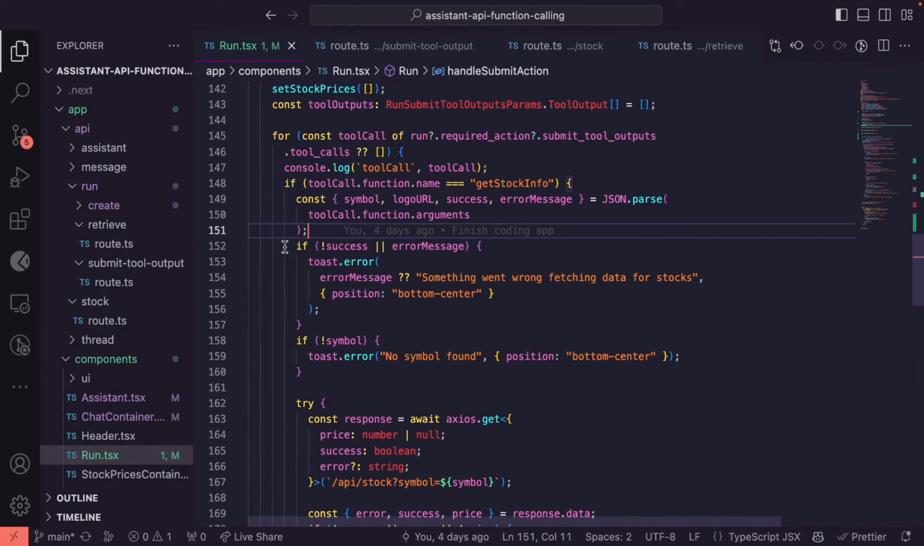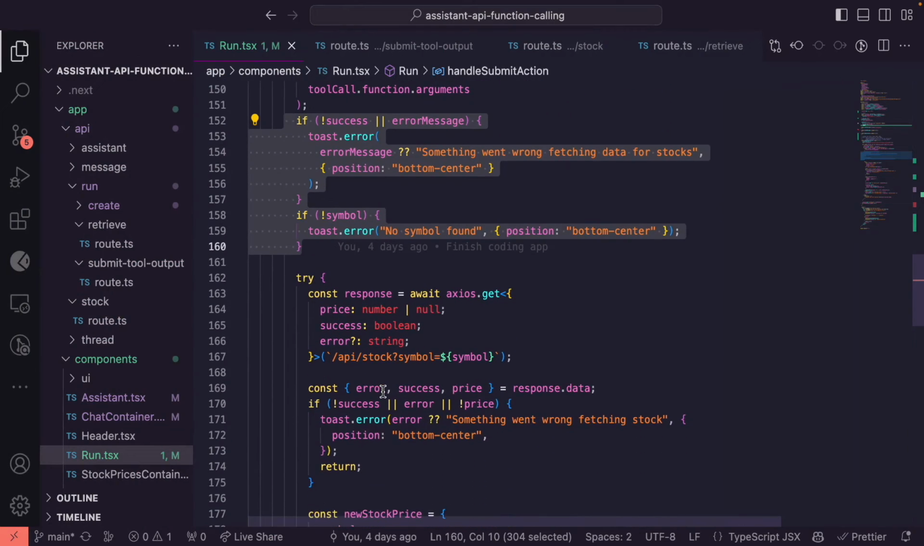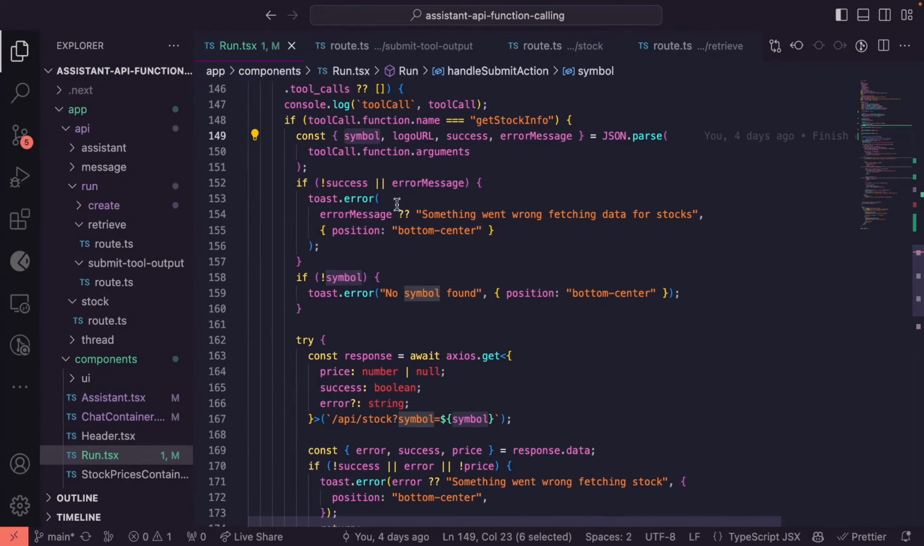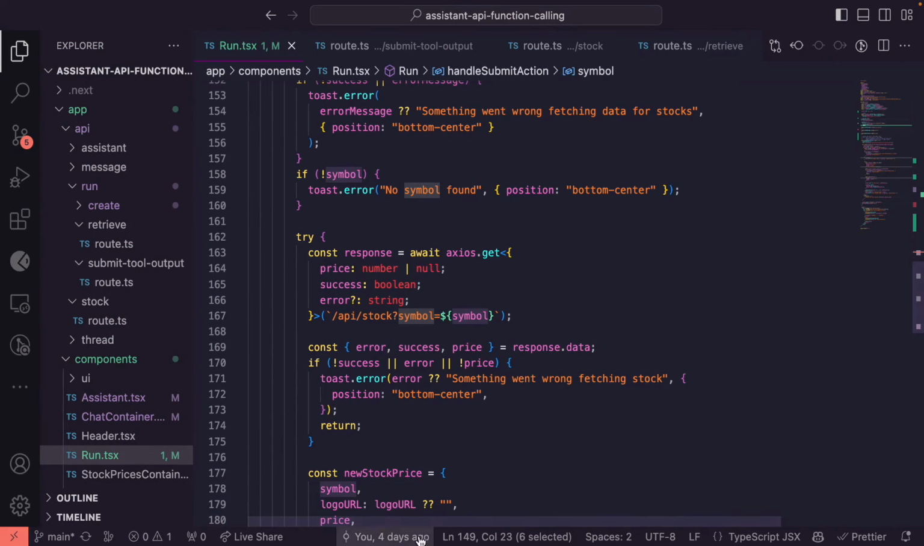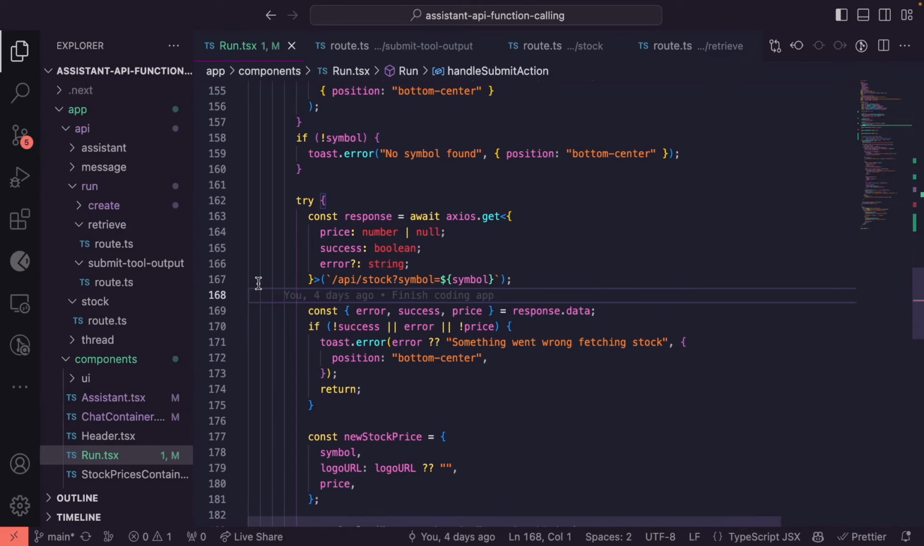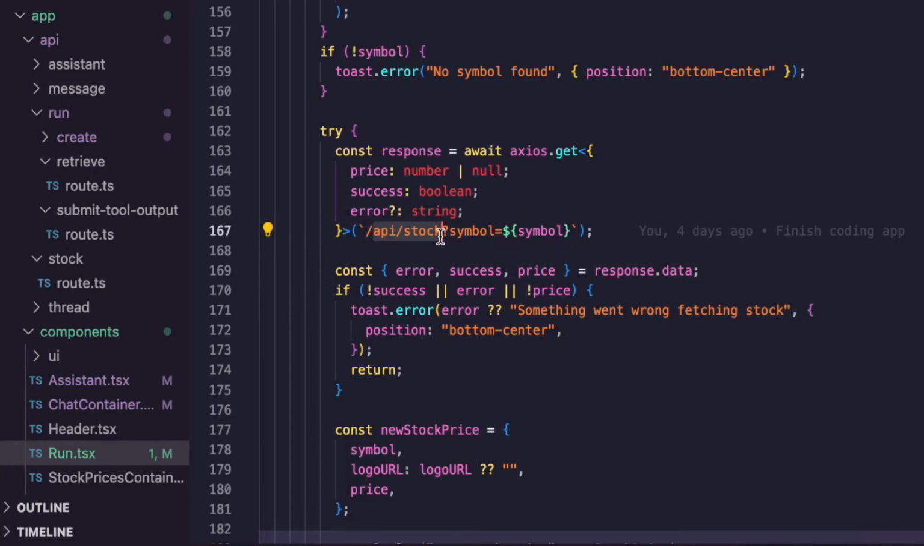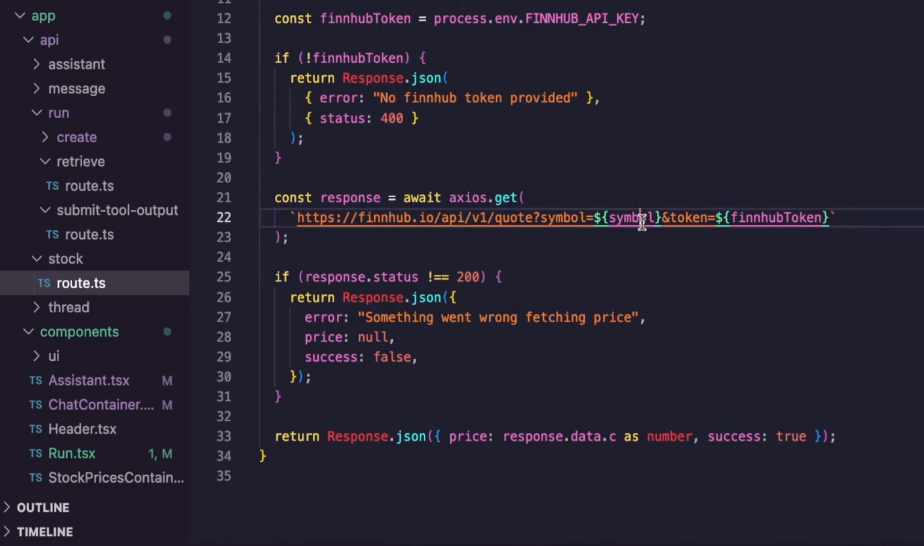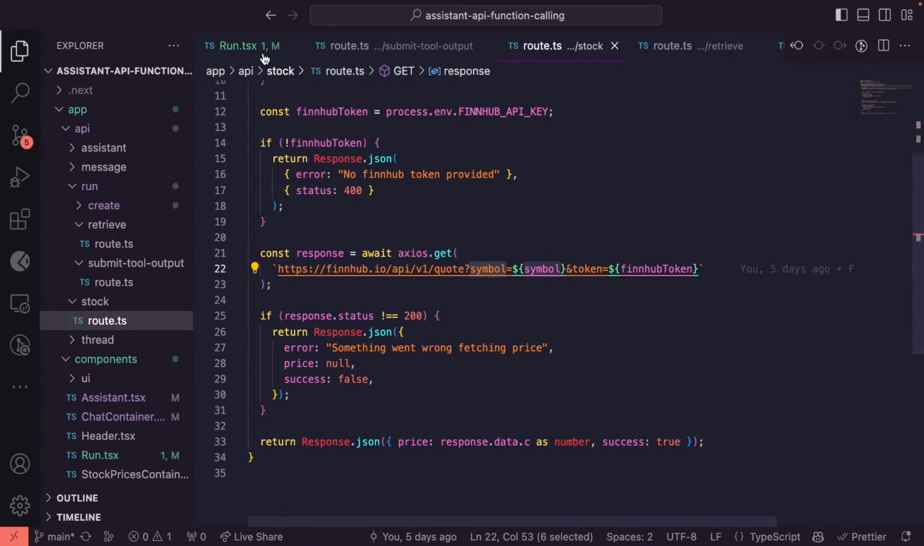We're just going to do some validation right here, just in case something went wrong. But now that we know for a fact we have the proper symbol, what we're going to do is go off and get the price for this stock. This isn't really a part of this tutorial, but just know I have a backend route that uses the Finnhub library to go off and get the current stock price. So that's all we're doing.